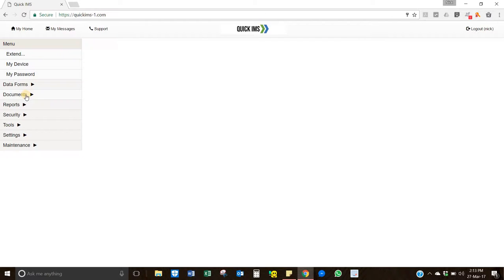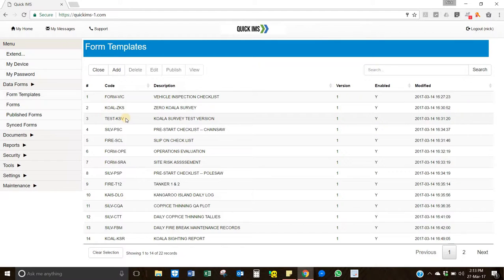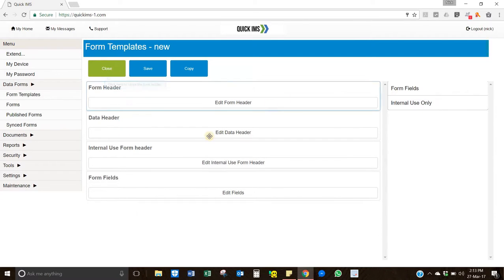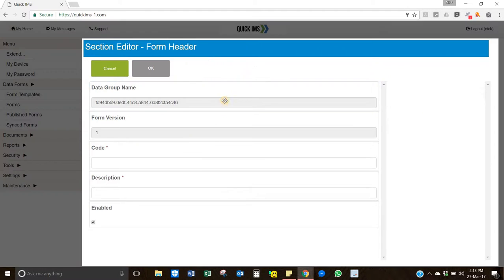Now we're simply going to go straight to data forms, because this is the main core area of the system. And we're going to go to form templates. These are already pre-existing templates that have been built in the system, but we're going to add a new template today. So we go to form header, we're going to add a code, in this case we'll just call it test 1, 2, 3. And the description can be what the form's about.